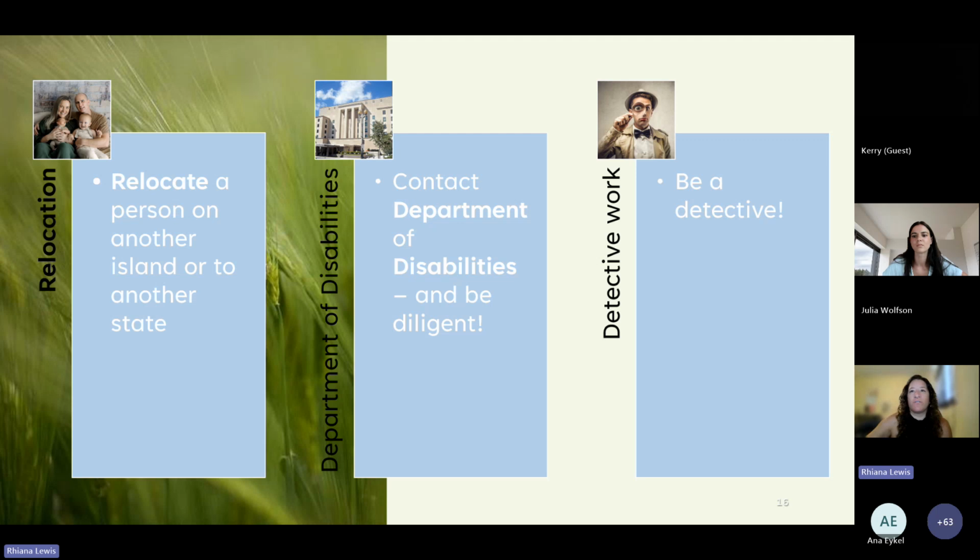So now there are resources available. They provide services to individuals with intellectual and developmental disabilities who meet the division's eligibility criteria. Now, I will express that sometimes it's hard to get into contact with the Department of Disabilities. Just like we have big caseloads, I'm certain that they are experiencing the same thing. So I would just express to be diligent.